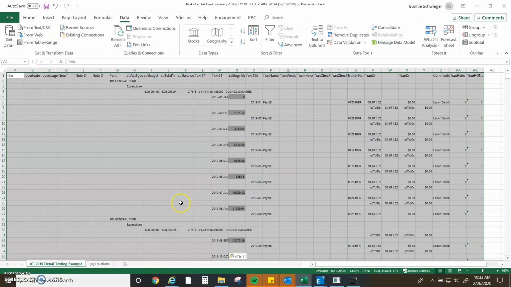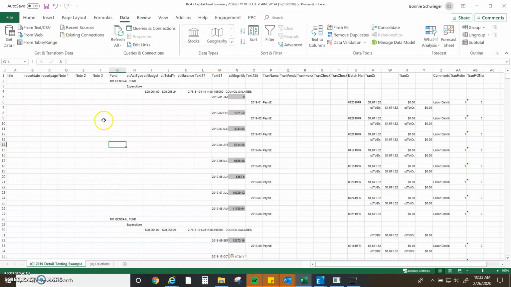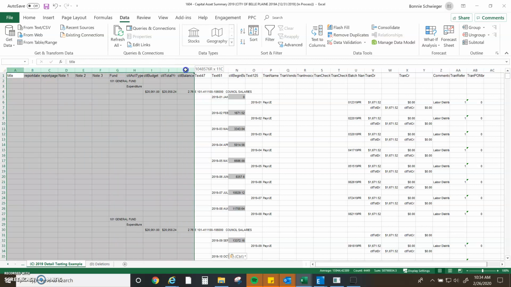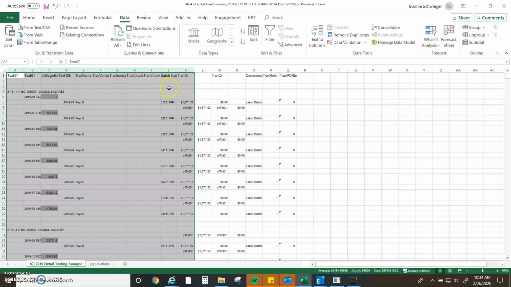So now I have all my detail. And that's a lot of detail. I don't need all of this detail, so I'm going to format this so I can get it to a place where I just have my transactions and just the accounts that I want for my detail testing. First thing that I do is highlight columns A through K. You don't need this stuff, so I'm going to delete it. I'm just going to hit Control minus, and that deletes those columns that I've selected.